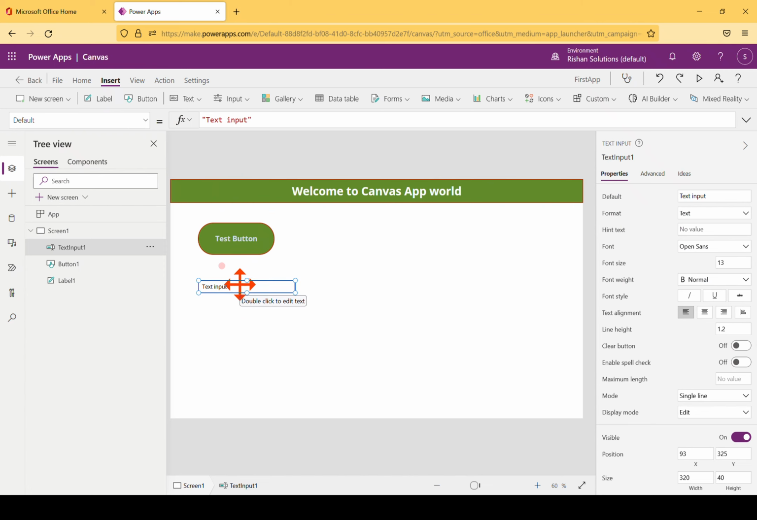So when you put this text input, it also contains a lot of properties. The very first property is default, which is coming here as text input. If you don't like it, you can remove that and give something like Power Apps, and later you can check. Now here, two types of formats are available. One is text, which allows numbers as well as alphabets, and the next one is number. If you select number, it only accepts numbers, it will not accept alphabets, but I'll keep it as text here.